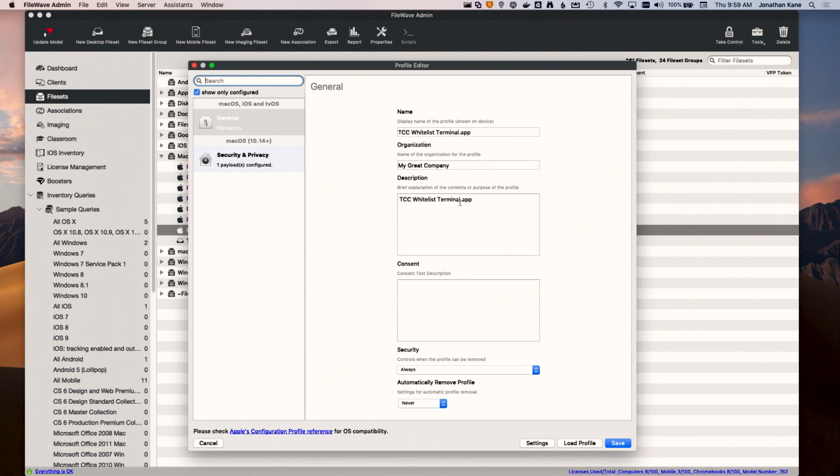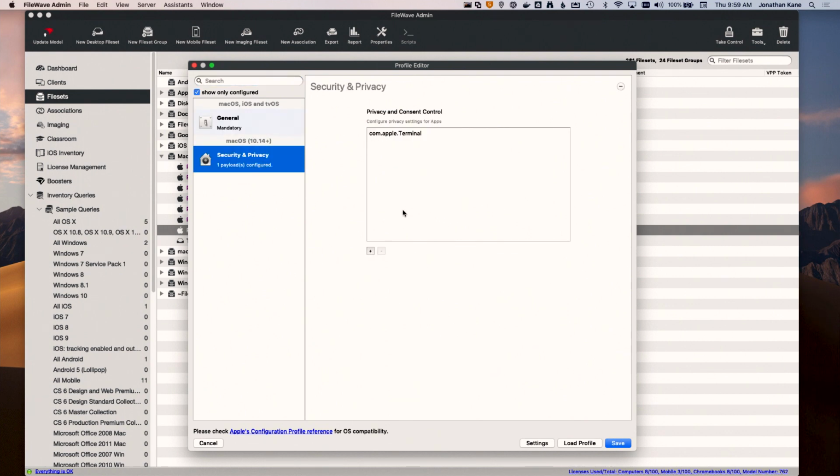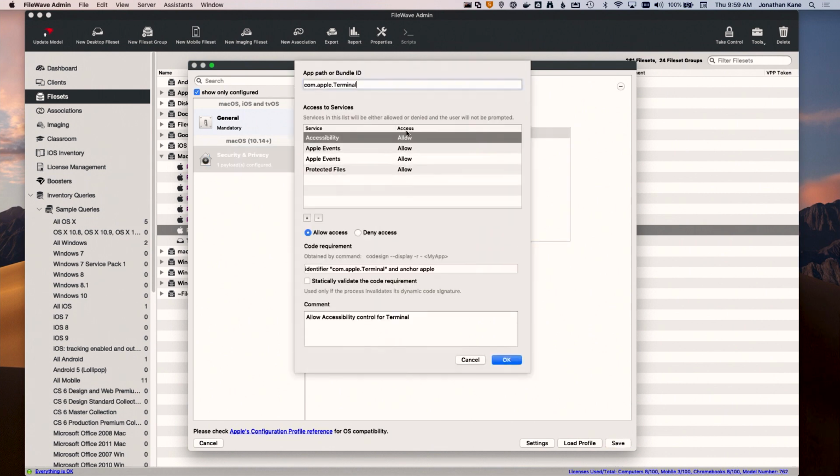The explanations, etc. I go to my payload here, com.apple.terminal. Okay. If I click on it, this particular person set it up with a lot of stuff. It's allowed to do Apple events, protected files, which means the whole hard drive, and allowed to take control, I guess, with accessibility. You can see that basically this is the identifier that was returned, etc.